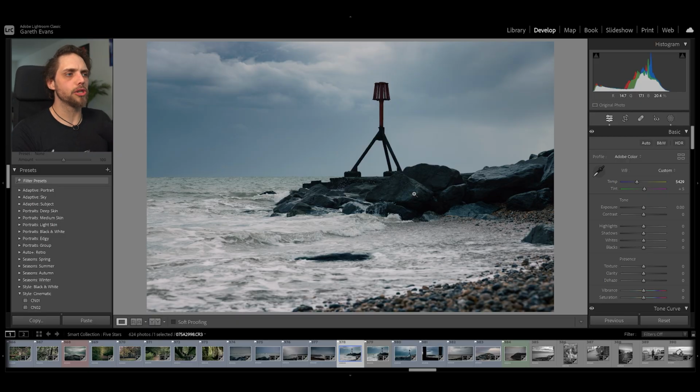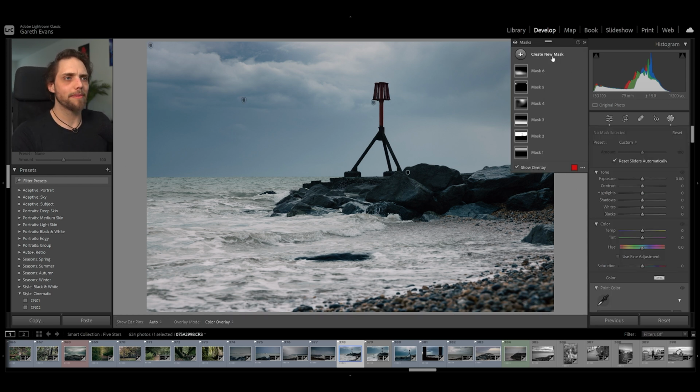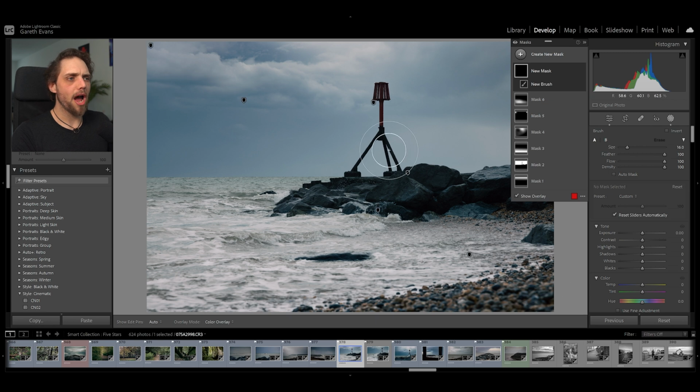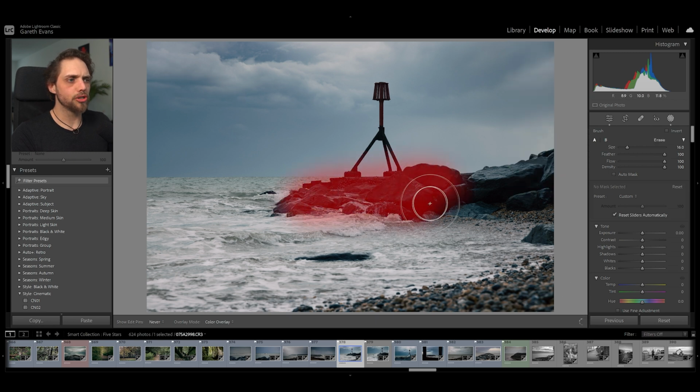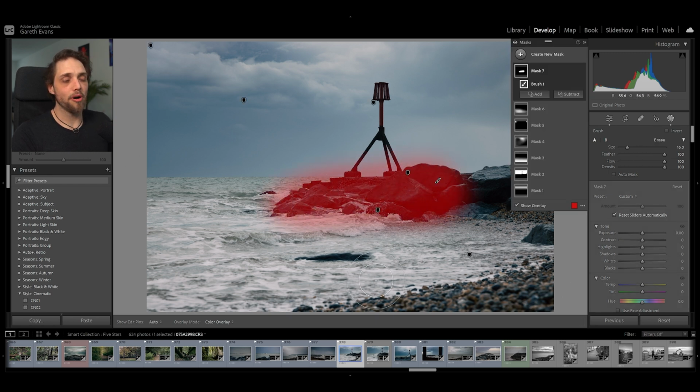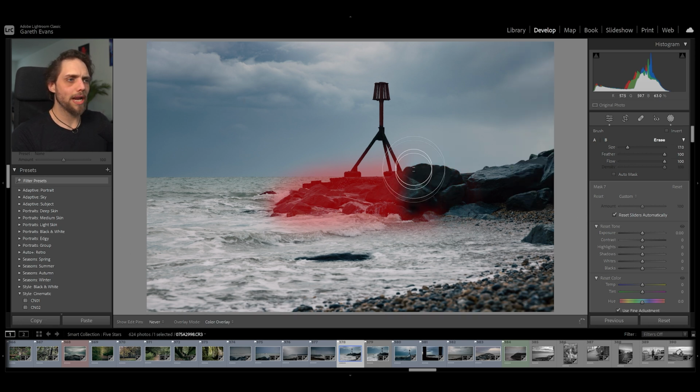Now, in this case, I want to mask these rocks, right? I want to brighten them up. And there's a few different ways I could do that, but I'm going to go ahead and open the masking panel, create new mask, go brush here, and brush onto these rocks. But the problem is it's spilling out onto the sea, onto the sky, onto everything around it, right? Not ideal. So let's quickly erase that mask. There we go. All good.